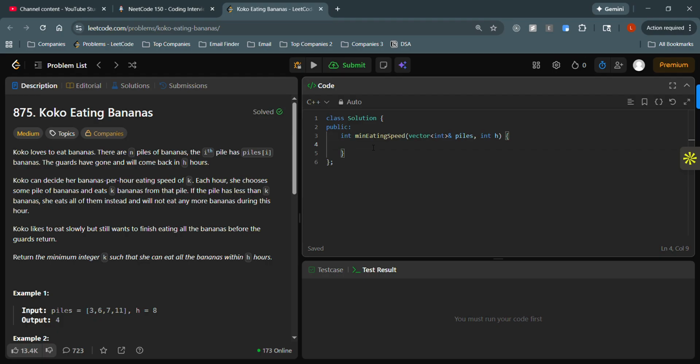So each hour she will choose some pile of bananas and eats k bananas from that pile. If the pile has less than k bananas, she eats all of them instead and will not eat any more bananas during this hour. Koko likes to eat slowly but still wants to finish eating all those bananas before the guard returns. Return the minimum integer k such that she can eat all the bananas within h hours.